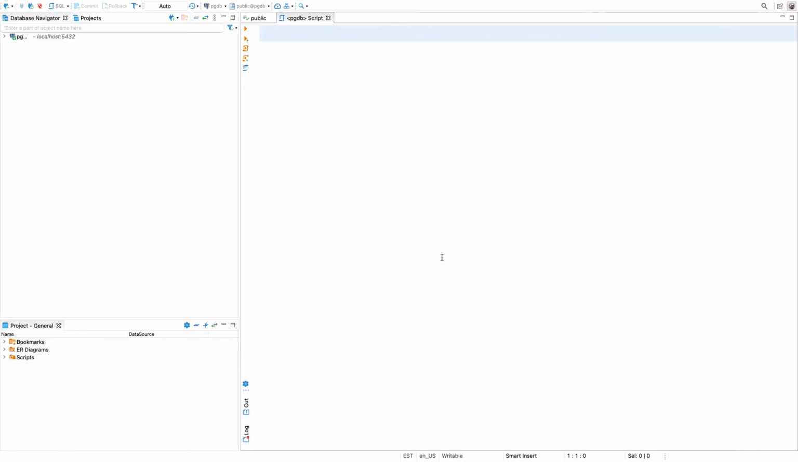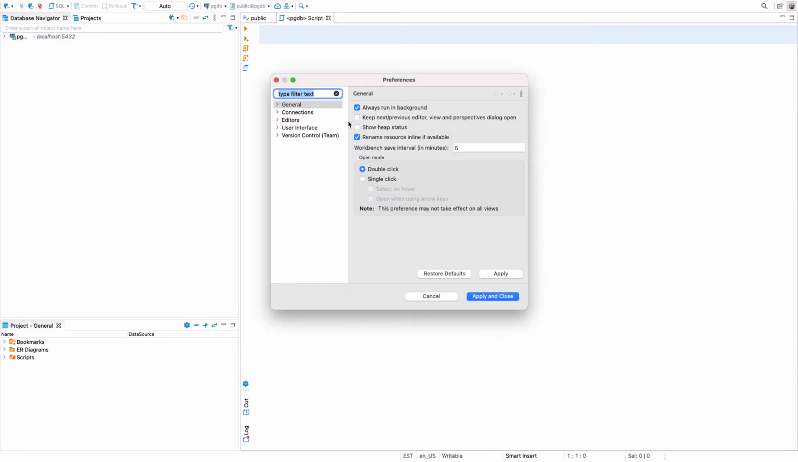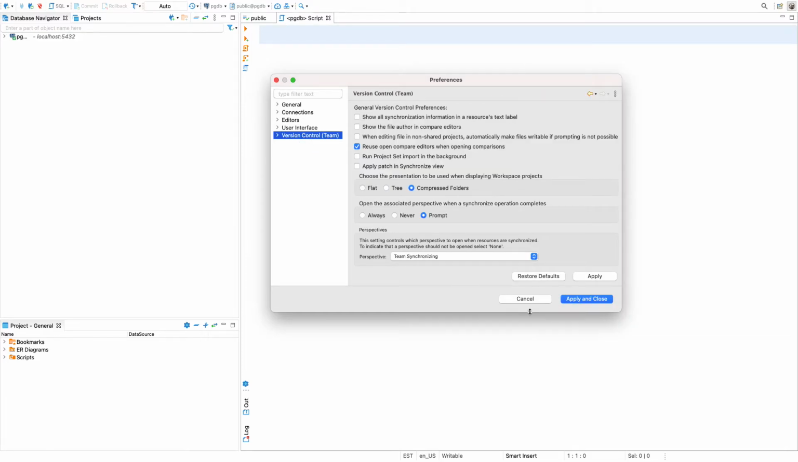Let me see if I can zoom in on this. View. I don't think I have access to the fonts here. Editor. I'll have to look at this later, how I can zoom in on this.